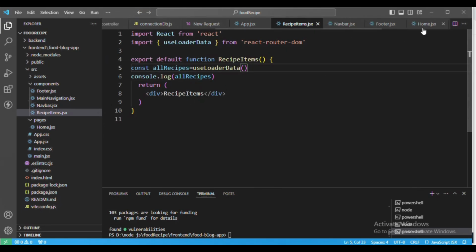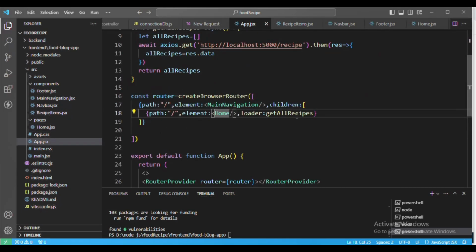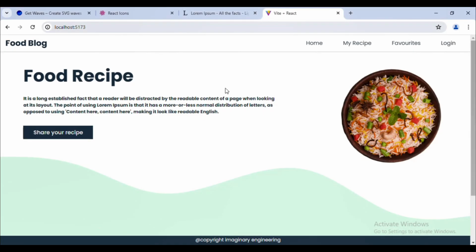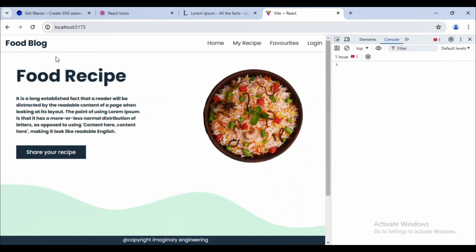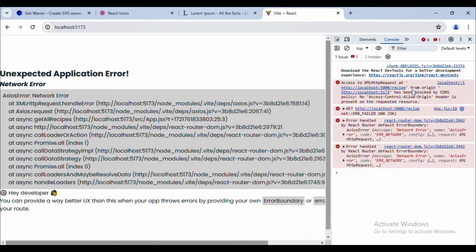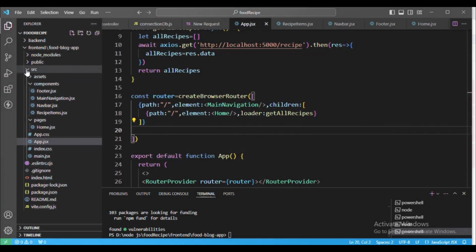Let's check if we get the data or not. So we go to this. If you see here, we pass this loader getAllRecipes. Now we go to the browser, inspect. Let me refresh it. Here we are getting the error. We are getting this CORS error.